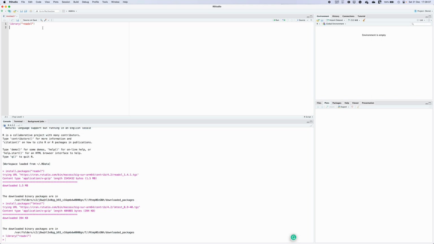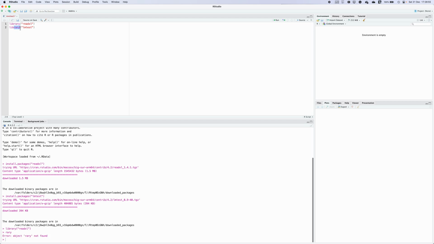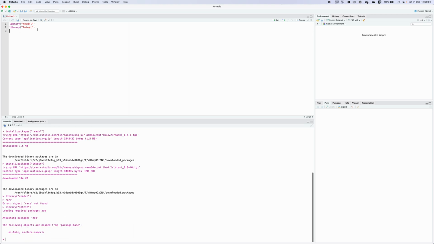Now the second library that I'm going to import is lmtest. Just keep your cursor anywhere on this line, hold command and press return on Mac, or else hold control and press enter on Windows. Sorry, you do not have to select, but just keep your cursor there and press control enter or command return.